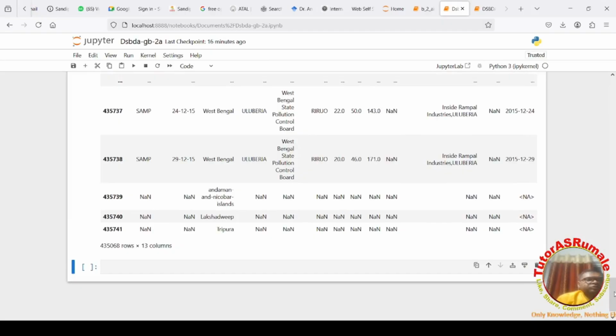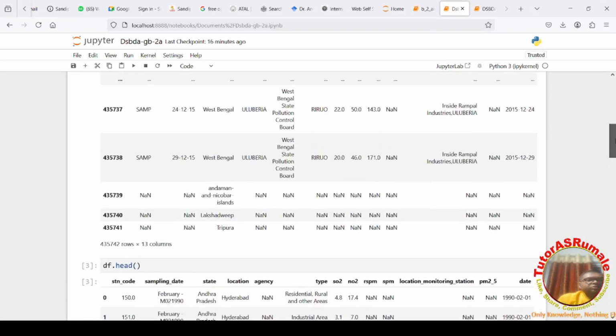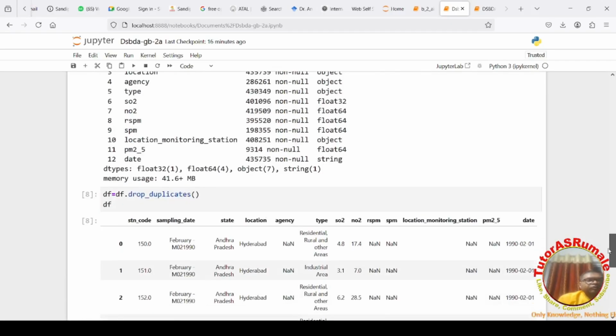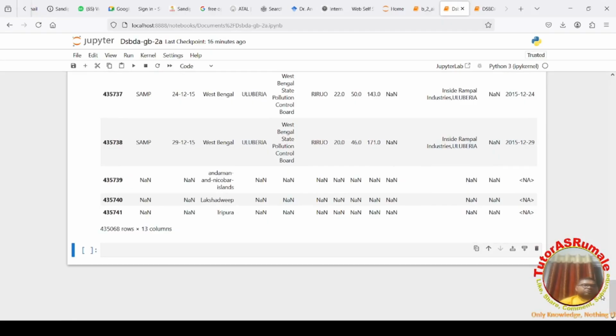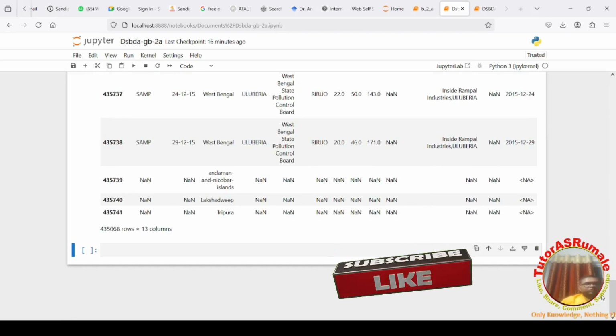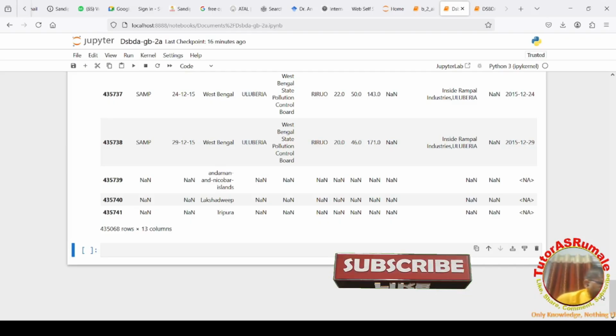Now if you see this, it has a total of 4,35,068 rows. That is what you can see as the entries. Otherwise, if you go and see the information prior to this, it is around 4,35,741. So when we drop the duplicates, the total entries are actually minimized to 4,35,068 only. Okay, so this is what we say.